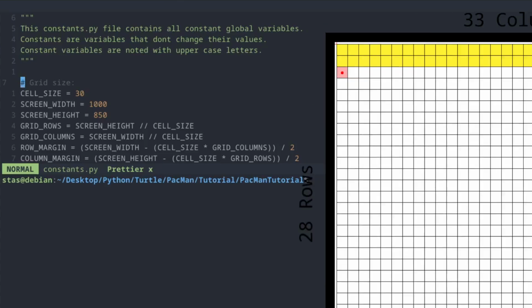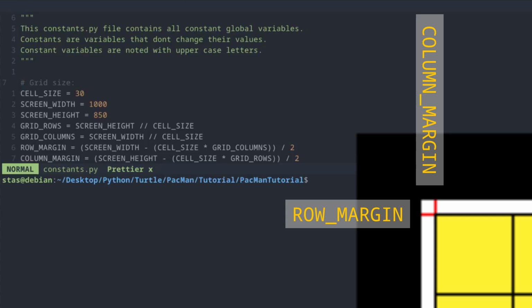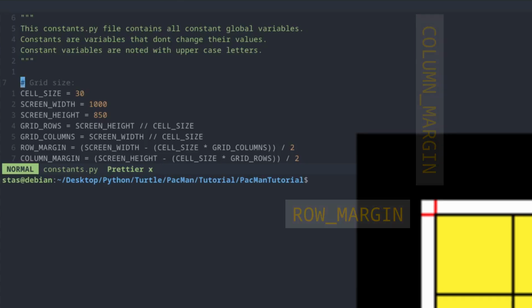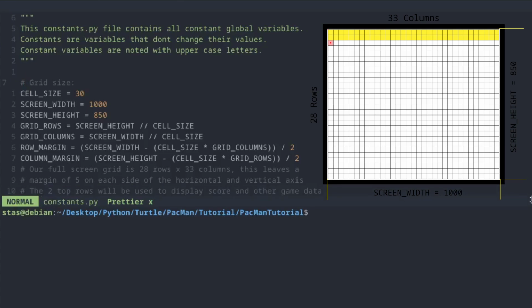Then we calculate the margin on each side. ROW_MARGIN equals SCREEN_WIDTH minus CELL_SIZE times GRID_COLUMNS, all divided by 2. COLUMN_MARGIN equals SCREEN_HEIGHT minus CELL_SIZE times GRID_ROWS, all divided by 2. Sometimes the screen width or height isn't a perfect multiple of the cell size. These calculations make sure the grid stays centered by dividing any leftover space equally on both sides. There's a note explaining that the full screen grid is 28 rows by 33 columns, and that leaves a small margin of 5 pixels on each side. That's what the two margin values are for.